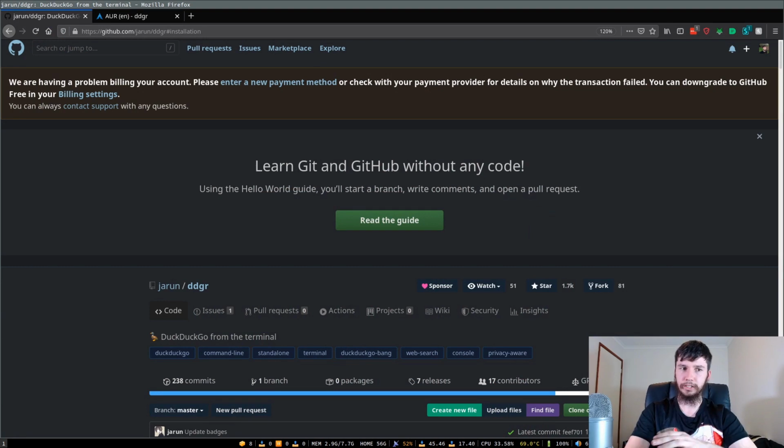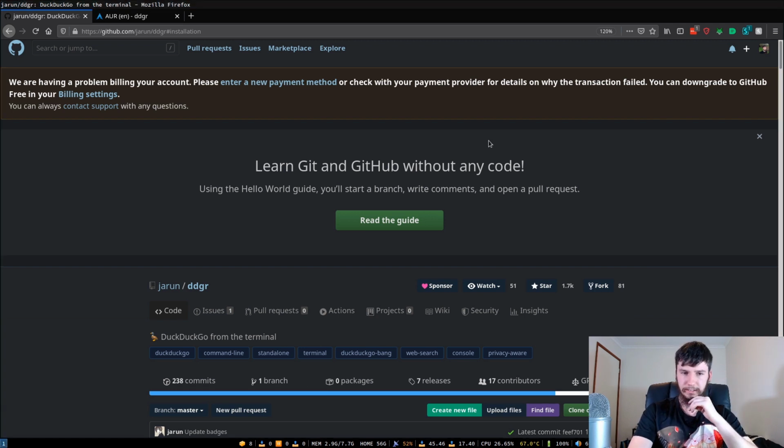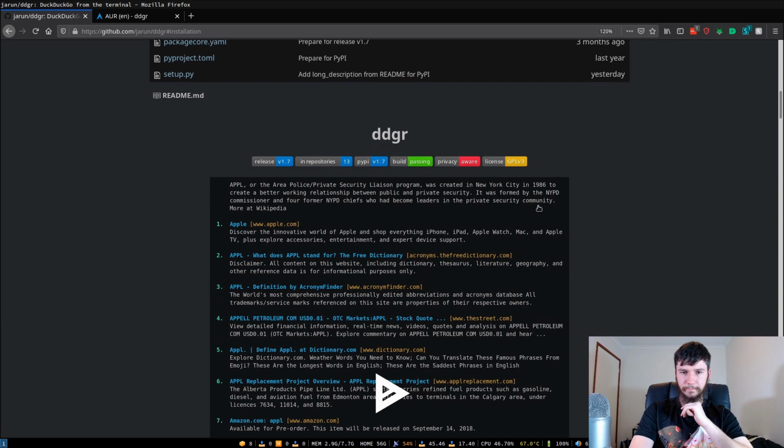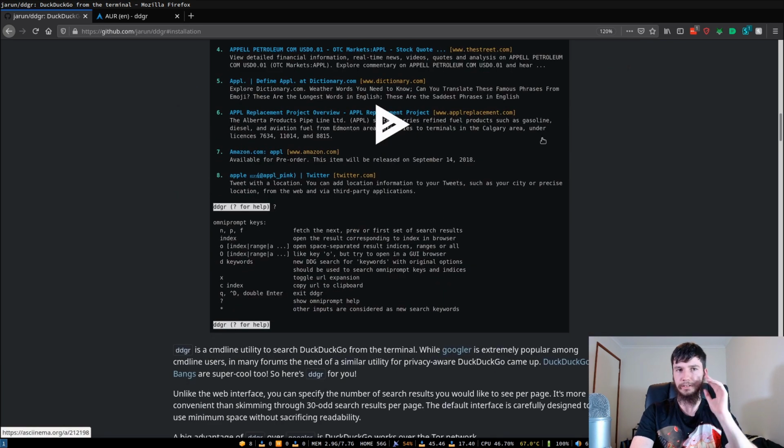So you may have heard of another project by the name of Googler, and basically that's the same thing as this, but instead of using DuckDuckGo, it uses Google. But I use DuckDuckGo on a daily basis, so we're going to look at this one first. I might do a video on Googler at some point, but for now we're going to look at this. So this is the GitHub page for DDGR. It's fairly simple. We've got this GIF in here, but we're not going to go over that because I'm going to show you what it actually does in a second.